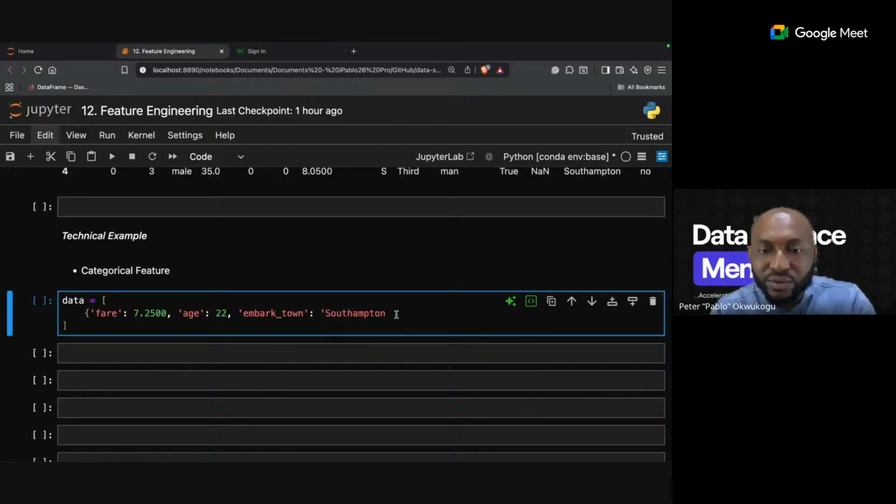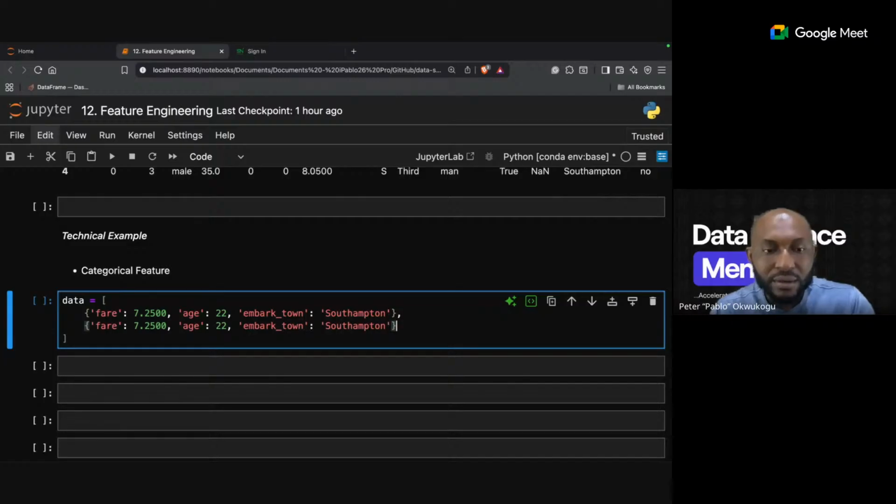Now, if you look at what we have done here, you will see some things are happening. We now have fair, number, age, number, Embark Town, category. So what I'm going to do is recreate this into, say, four ways. So we're going to do this. Have a comma, put this here.